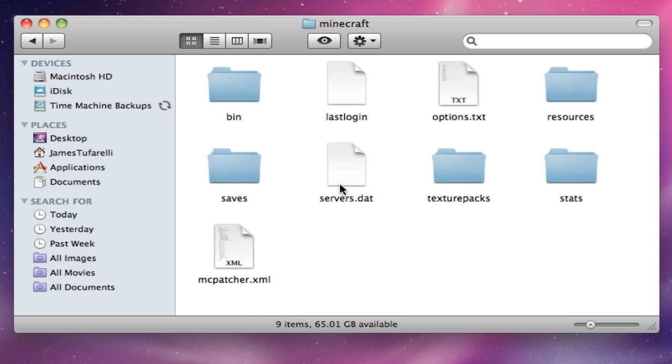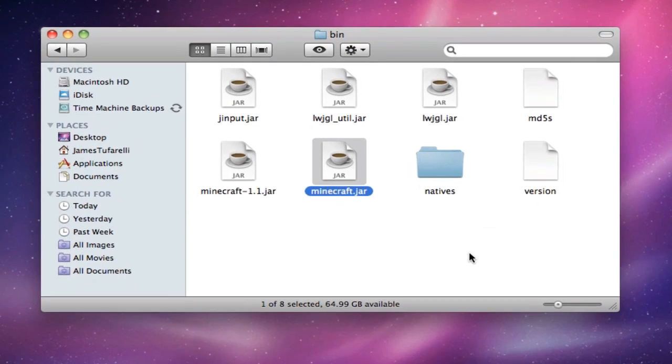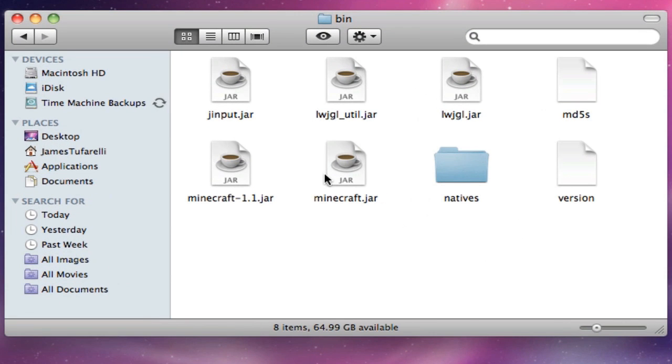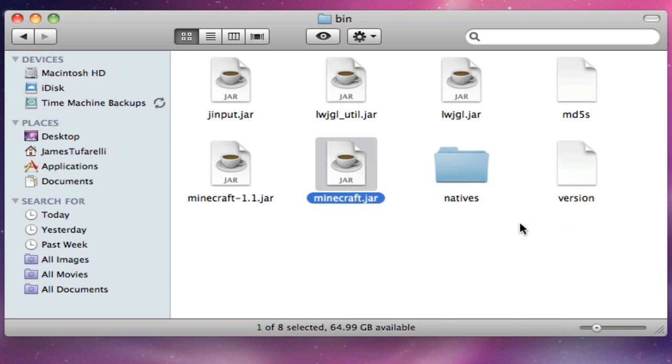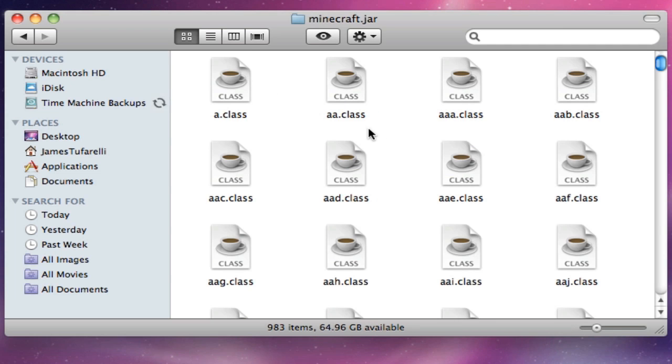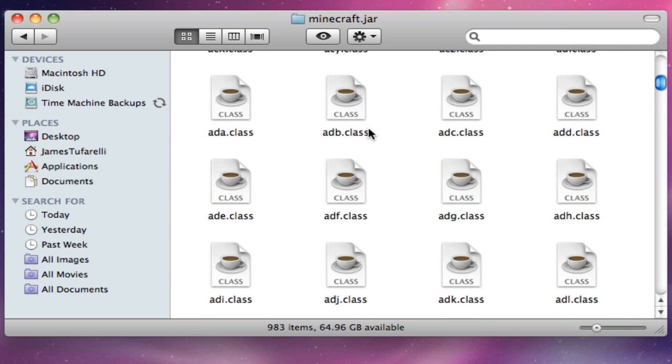First thing you want to do is navigate to your bin. So you should see minecraft.jar. Right click, open with Archive Utility. If you don't see that there, then search for it. And you can put aside your minecraft.jar. You won't need it, so you can delete it if you want to. Then press enter to rename and add .jar to the end. And press add.